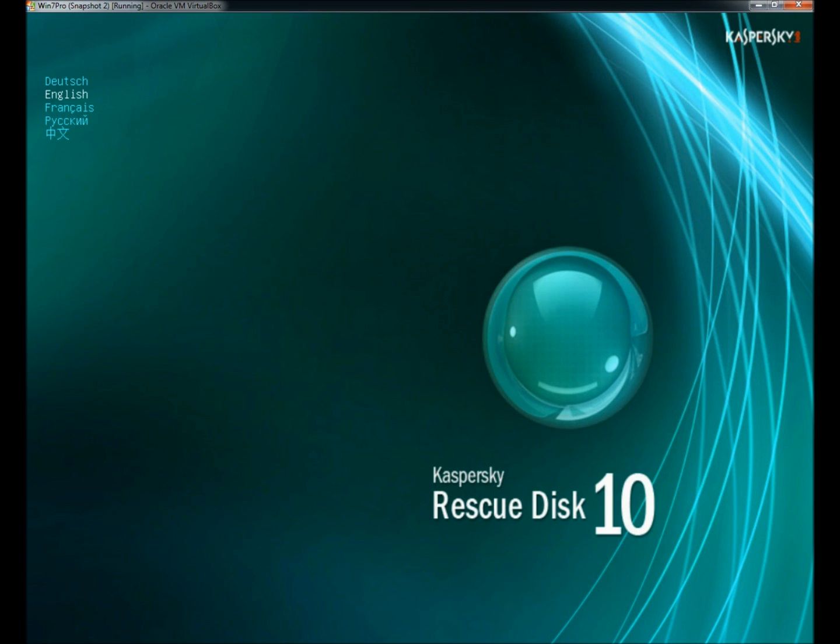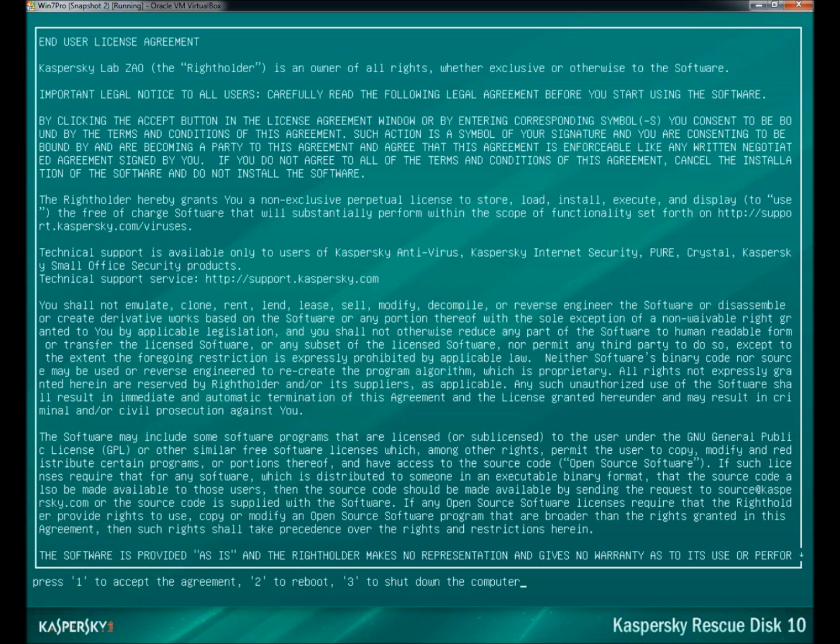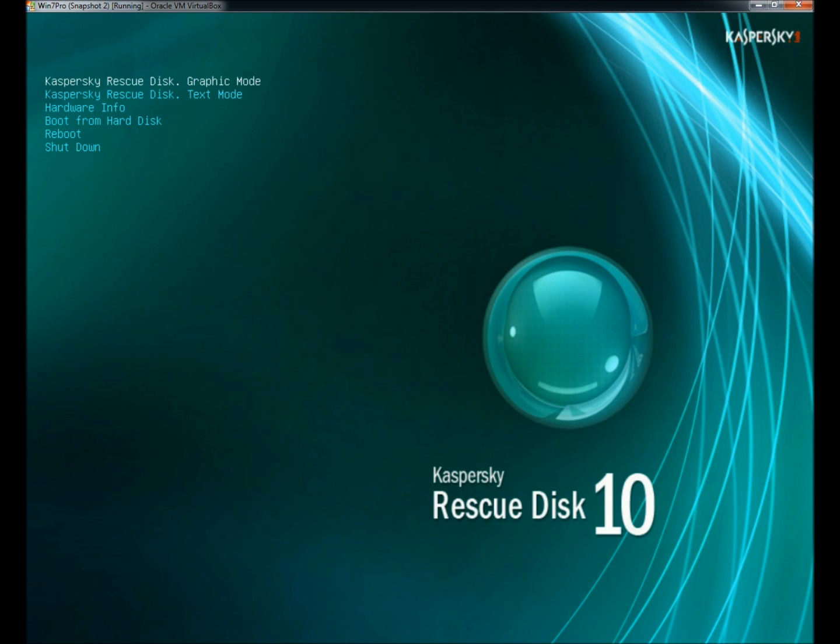I'm going to leave the language as English and hit enter. I'm going to press 1 to accept the license agreement. And now I have a few options. I could run Kaspersky in graphic mode, in text mode. I could view hardware information. I could boot from the hard disk, which would boot back into Windows. I could reboot and boot back into Kaspersky. So I'm going to leave graphic mode selected and I'm going to hit enter.